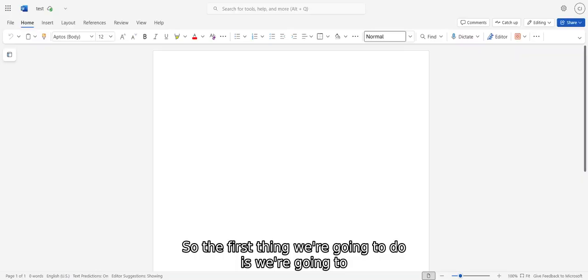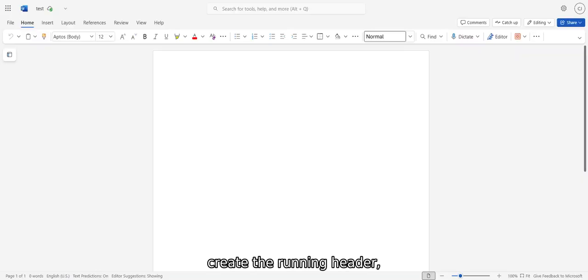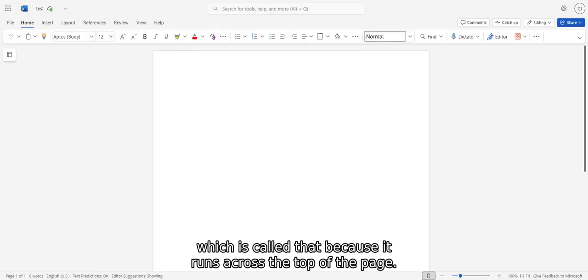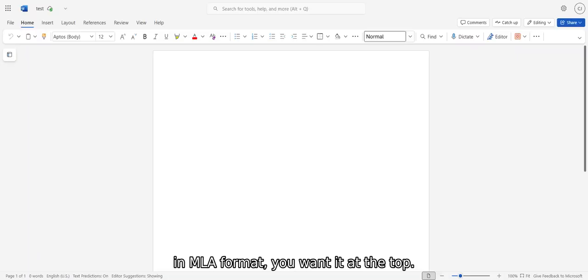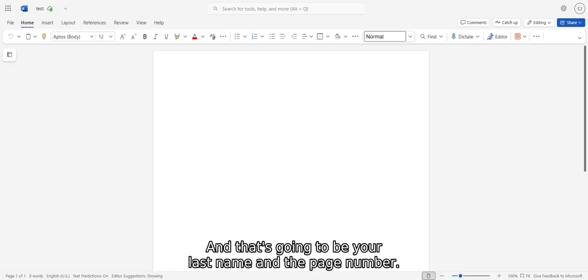So the first thing we're going to do is create the running header, which is called that because it runs across the top of the page. You could also insert a running footer, but in MLA format, we want it at the top. And that's going to be your last name and the page number.